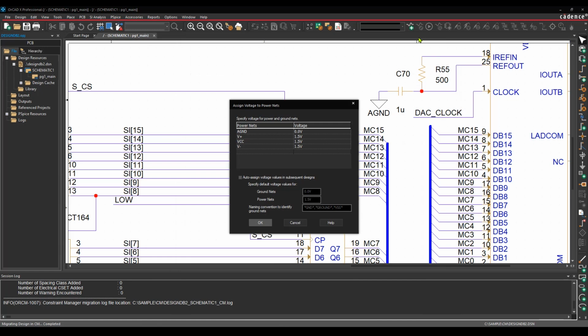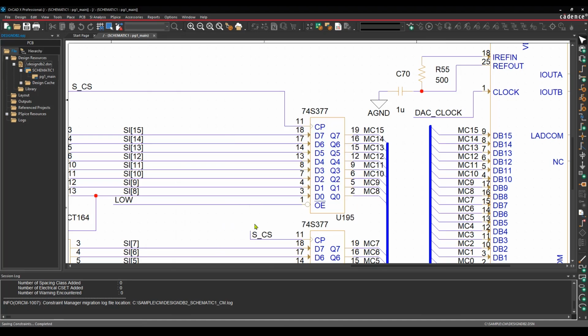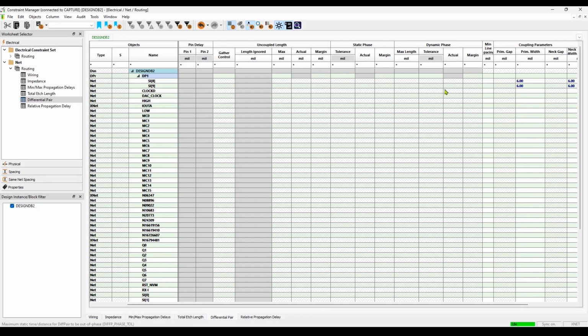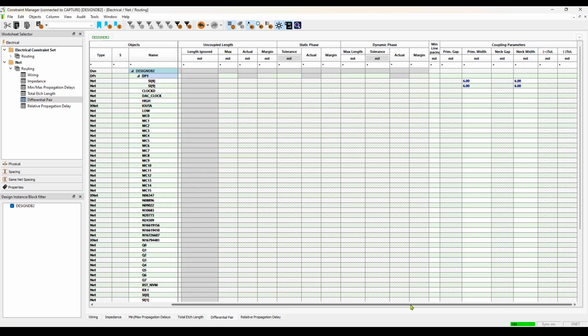When using the Constraint Manager, voltage values defined in the power nets will be displayed. If no values are defined, default voltage values will be assigned automatically. Once the CM is enabled, constraints and properties can no longer be edited through the schematic property editor. All modifications must be made directly within the CM interface.